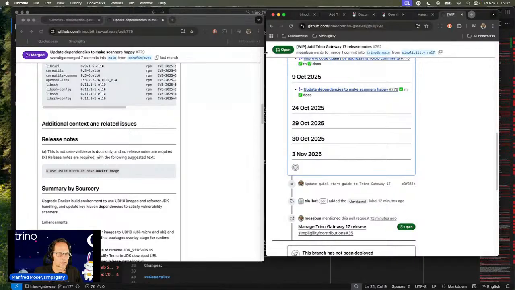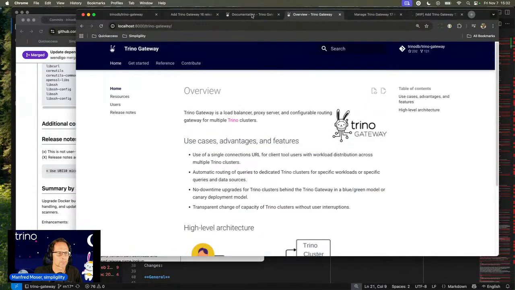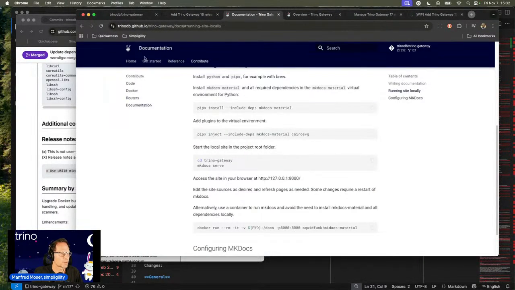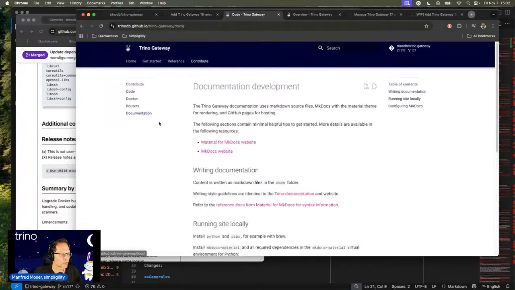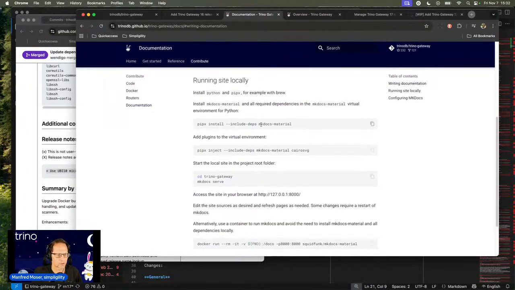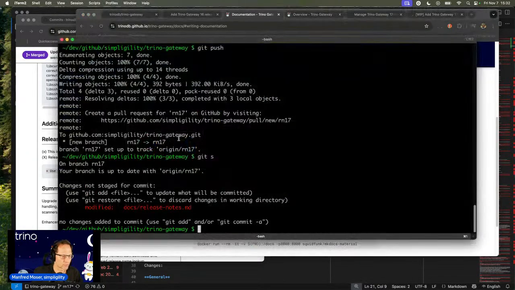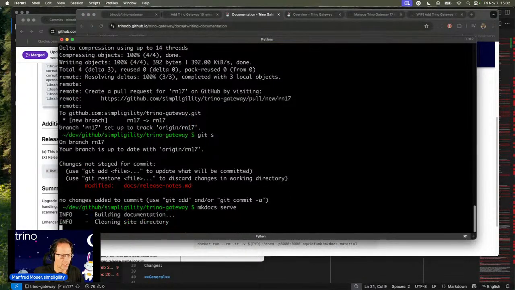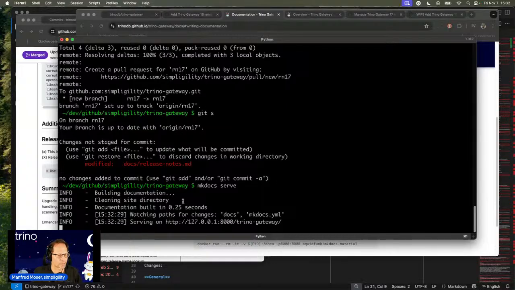The Trino Gateway documentation here has a contribute section, and that has commands on how to install what's needed and then run the serve. So in this case, mkdocs is our tool, and it's already installed for me here, ready to roll. So I can just go mkdocs serve, and this will fire up a local web server at this URL.